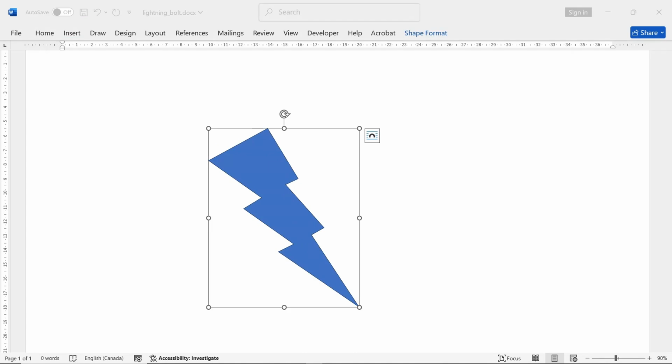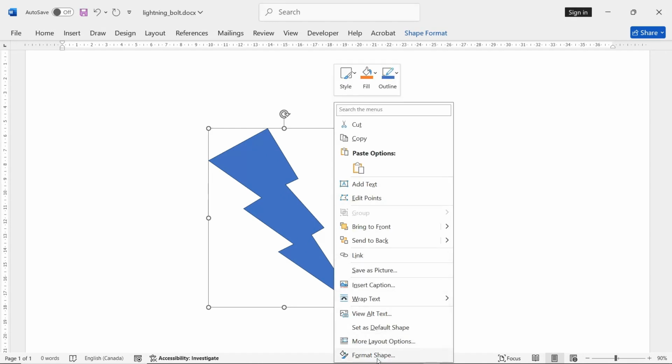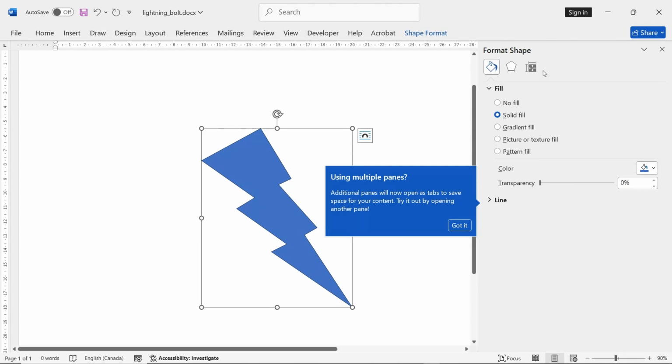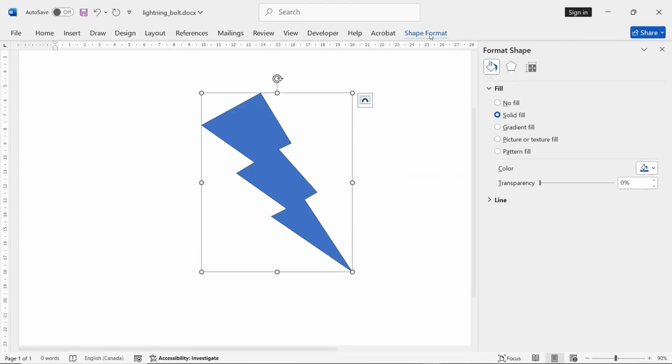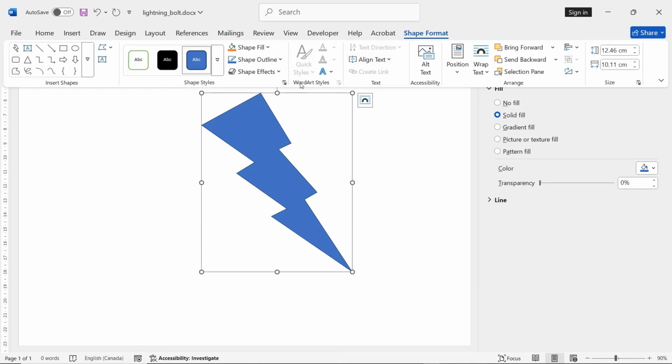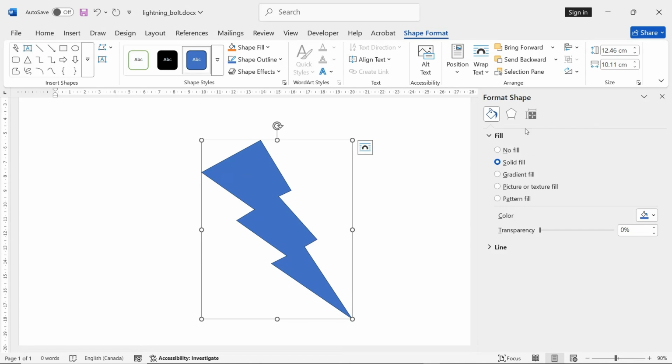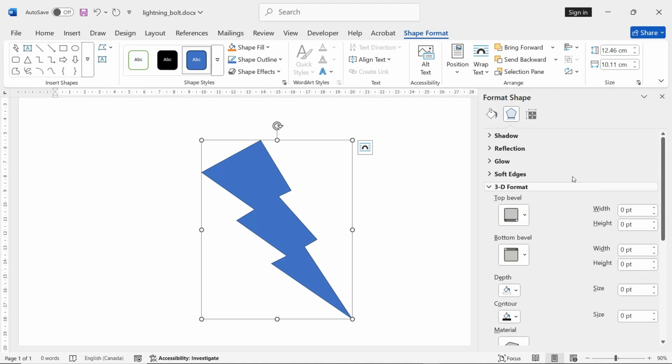The second step is we go into shape format. So I'm just going to right click on the shape here, and it opens up Format Shape. You can also go into shape format and click here. It'll also open up the format shapes. So let's go and start making changes.